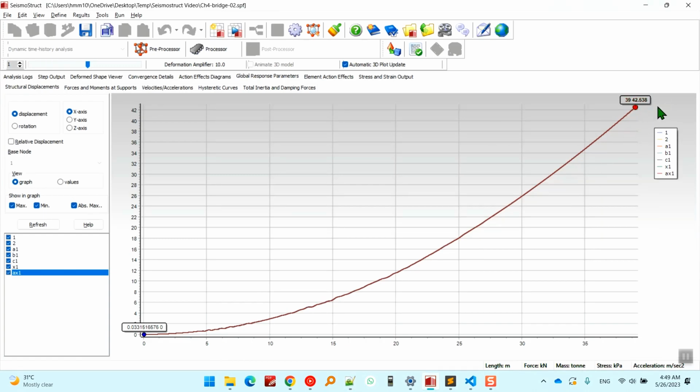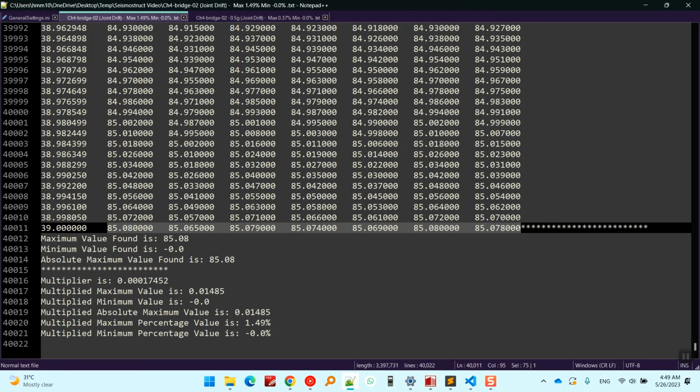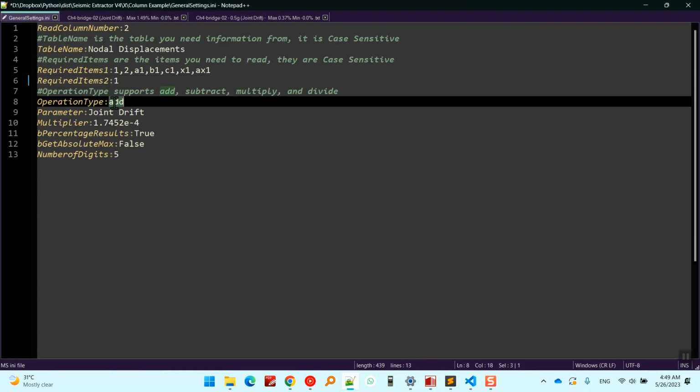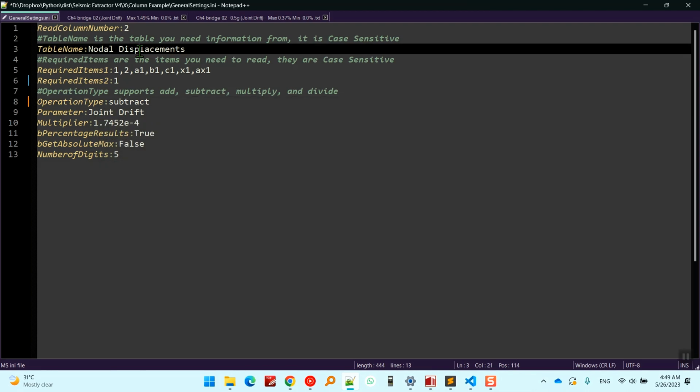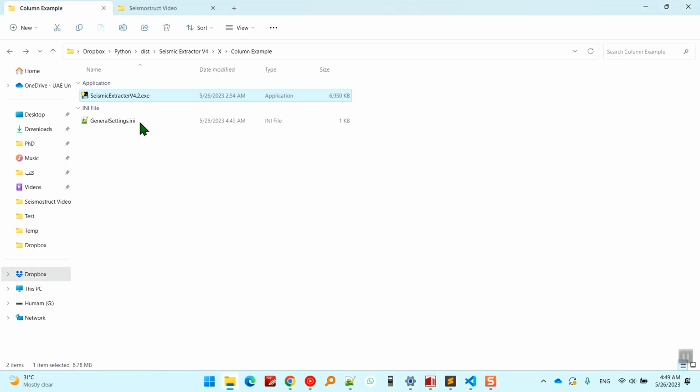So this is how the program is giving us results. All right, and I can simply tell the program, instead of adding, I could tell it to subtract. I'm going to save this file, and then I'm going to run the analysis again.